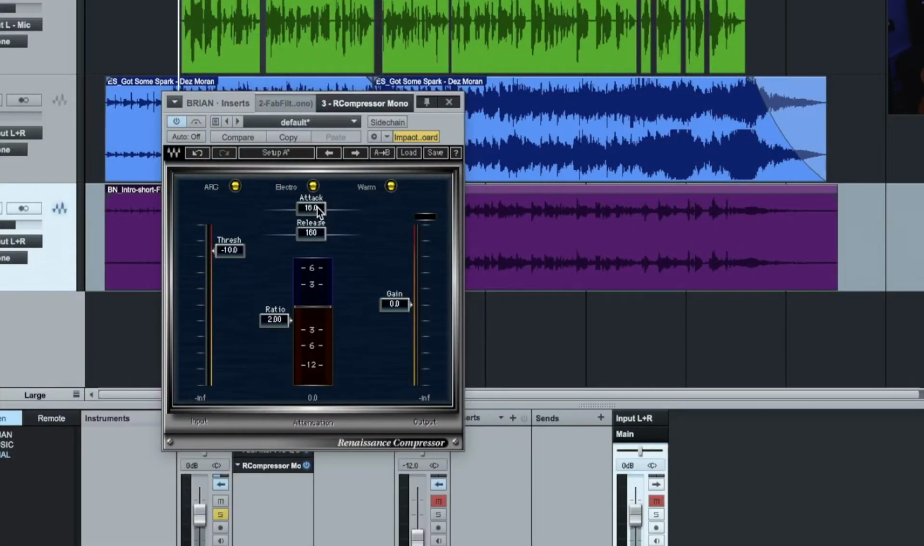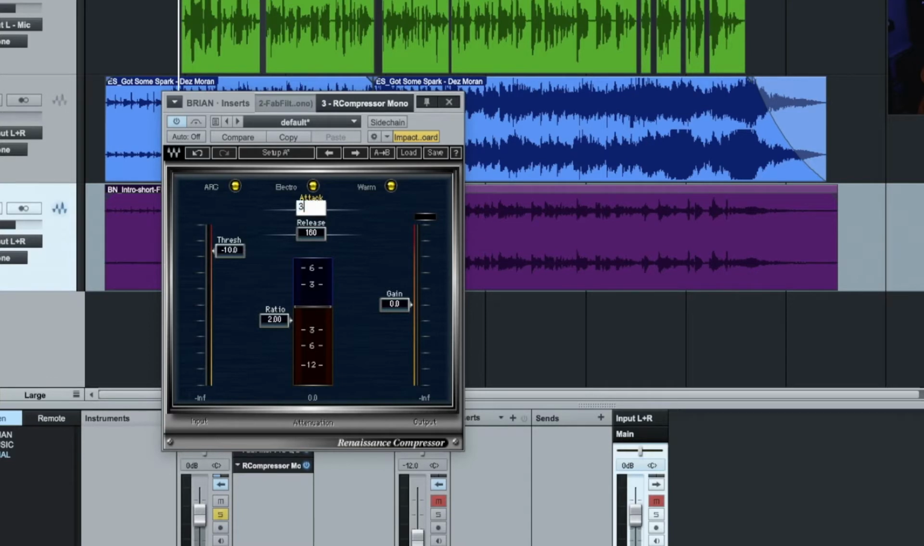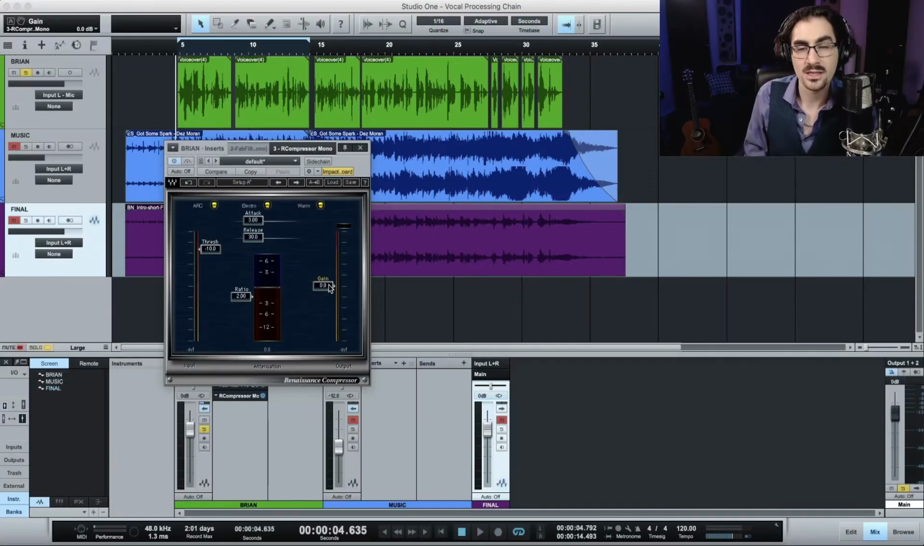Attack and release are how quickly the compressor comes in and how long it holds on before it lets go. Just take my advice. Set your attack to 3 and your release to 30, and for most spoken word, you'll be in good shape. And then the gain, the makeup gain, is how much you want to increase the overall level of the track after the compression has taken place. Generally, you set the makeup gain to the same amount of compression you're doing.